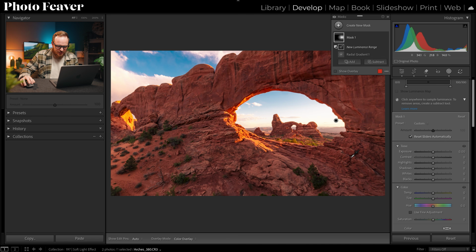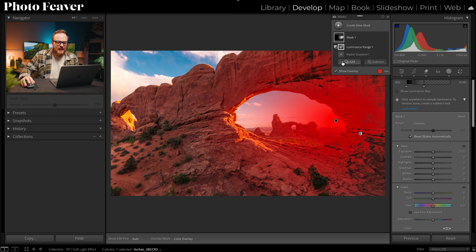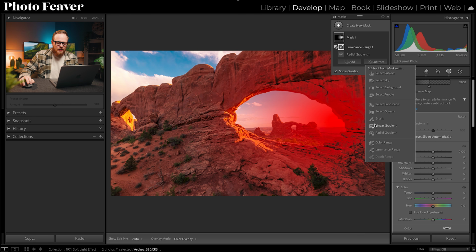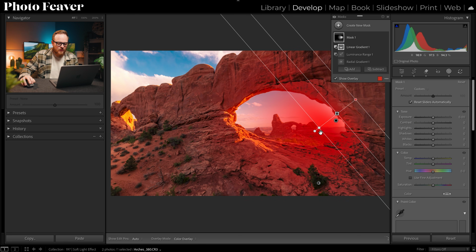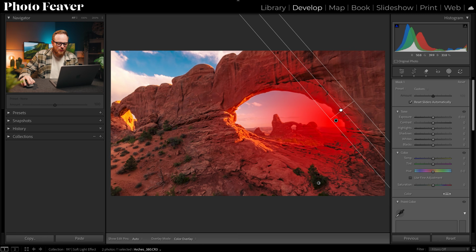So I'm probably going to select maybe the crack over here. This is probably the darkest spot. Again, show overlay, you can see where it is impacting. So I might increase it a little bit, but it's still impacting parts of the rock here, which just doesn't look realistic. So what I'm going to do is subtract and just quickly use a linear mask to remove it from the areas that I don't really want it to be applied to.